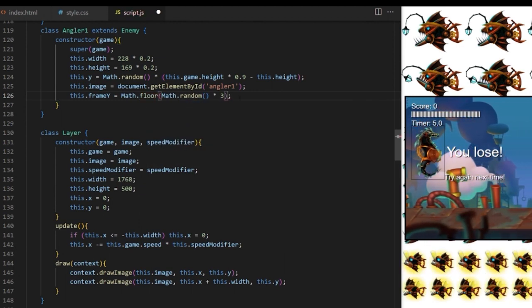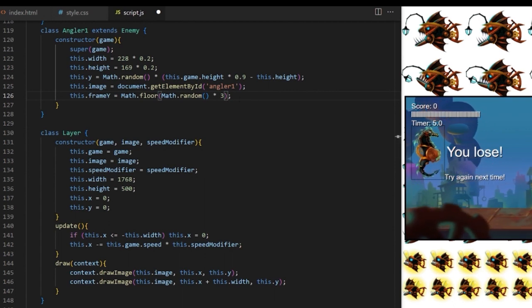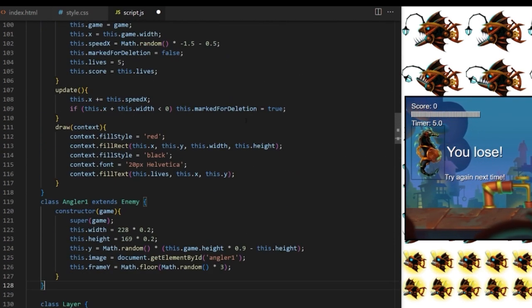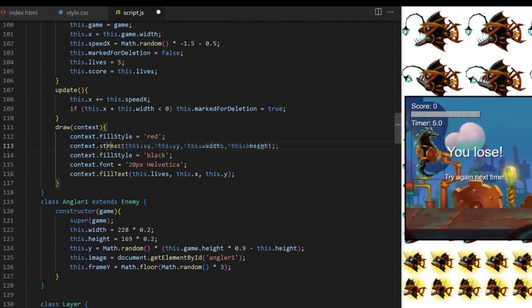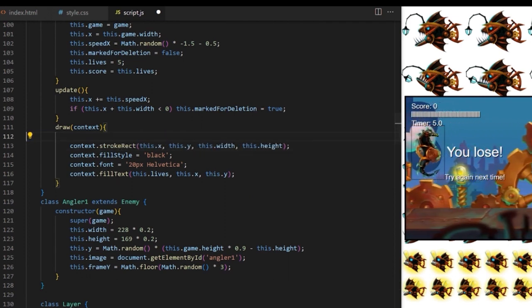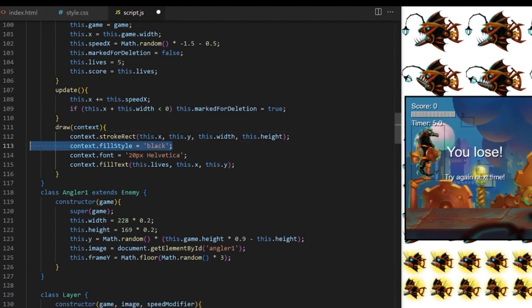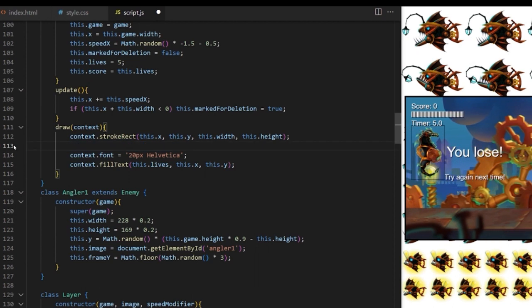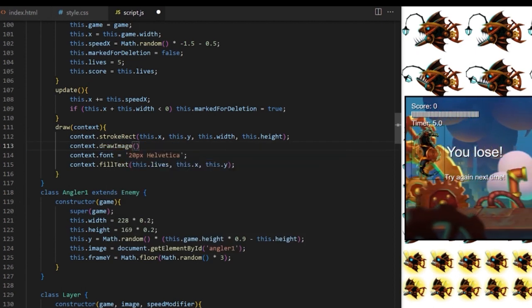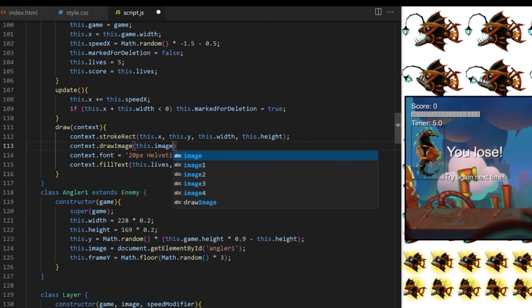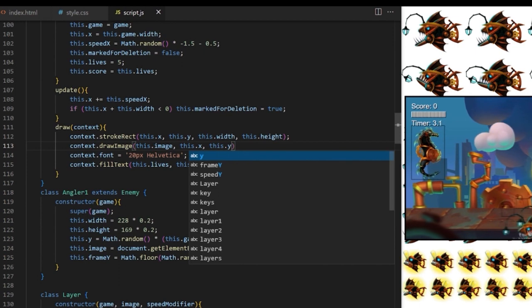Like this. Right now we have these small red rectangles representing each anglerfish enemy. Same as I did with player, I replace fill rectangle with stroke rectangle and I remove this fill style declaration. And also this one. The draw enemy sprite sheet, same as we did with player sprite sheet, I use built-in canvas draw image method. I pass it image I want to draw, so this.image from line 124.